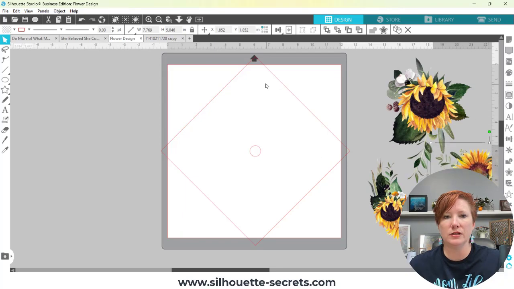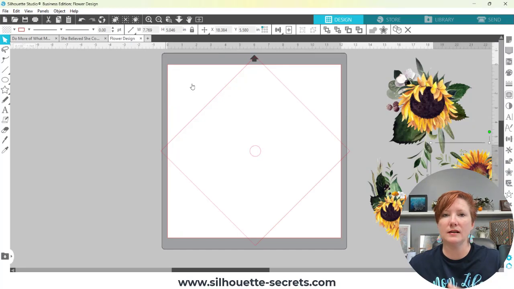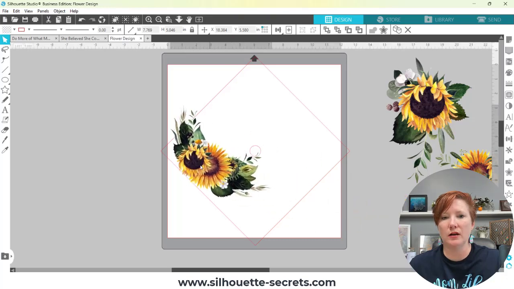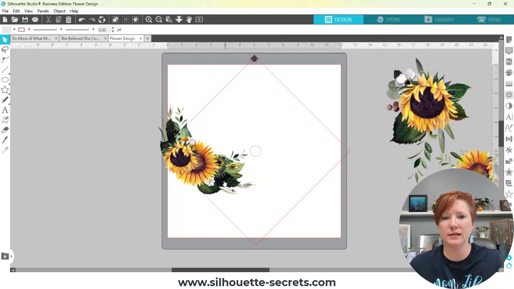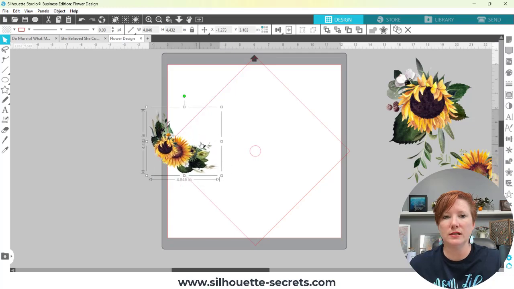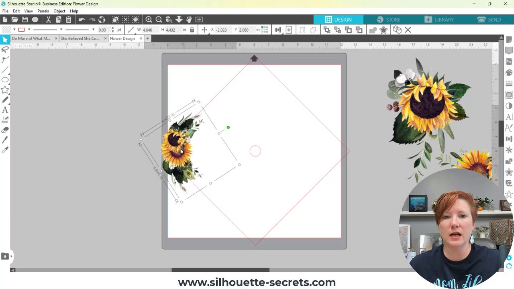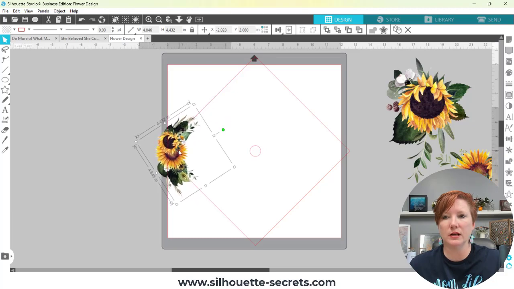I'm going to go back here to this file and I'll just close it, and then I have less data being accessed on my computer at one time. So since this one is kind of a corner design, I think I'm going to start with the corner. And you're going to use the same steps the entire time as you're doing this.